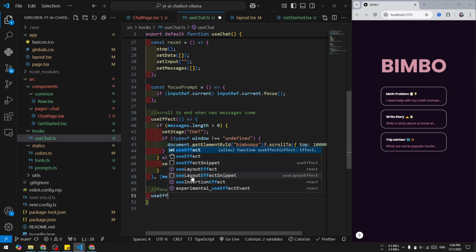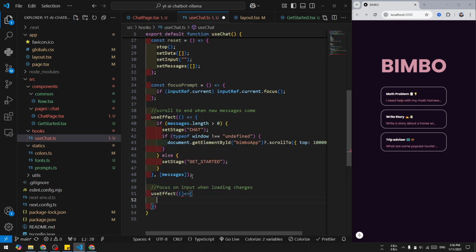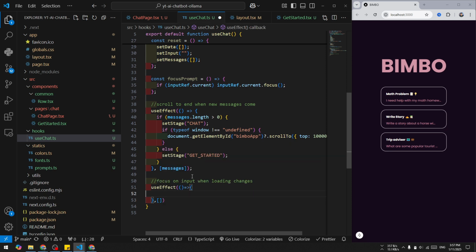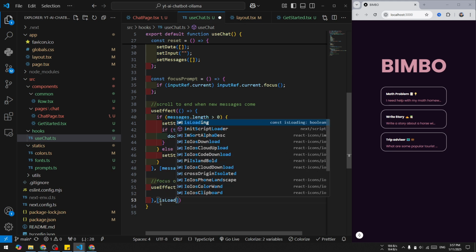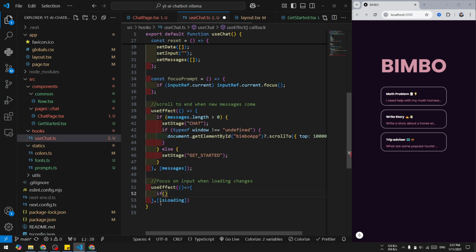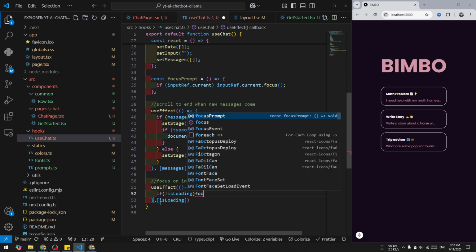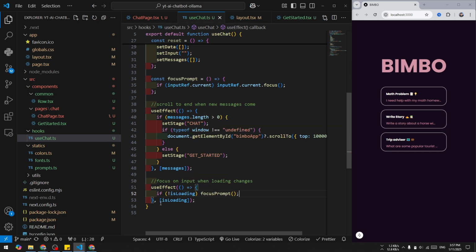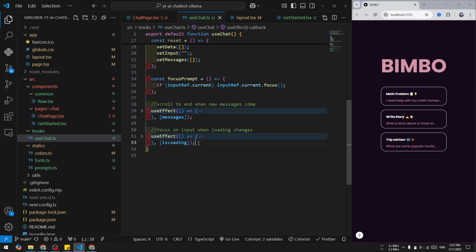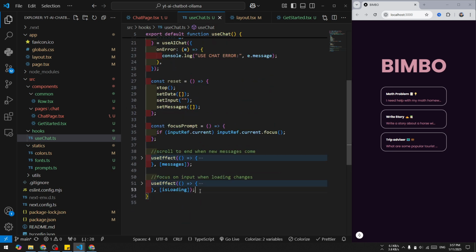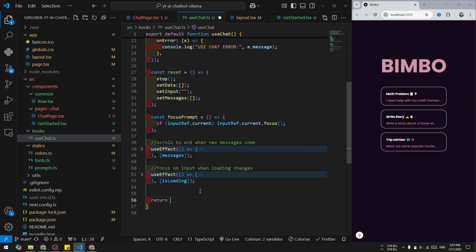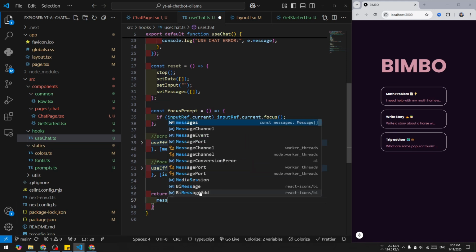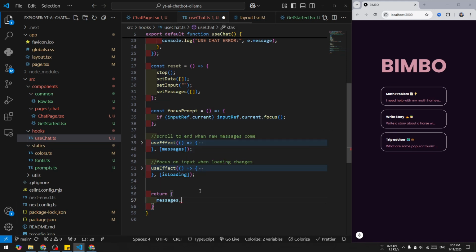Another useEffect here, and right down there we are going to use isLoading as a dependency, and if it's not loading, we should focus on the prompt. Just like that, everything is going to be happening in this hook, and we need to return the values that we need. We are going to need the messages, stage.